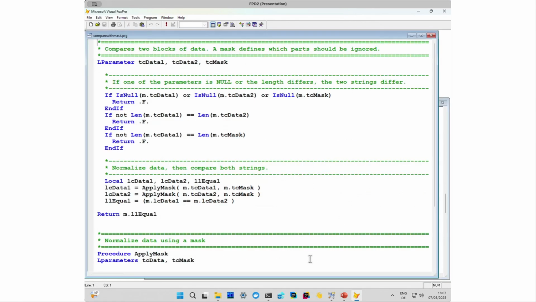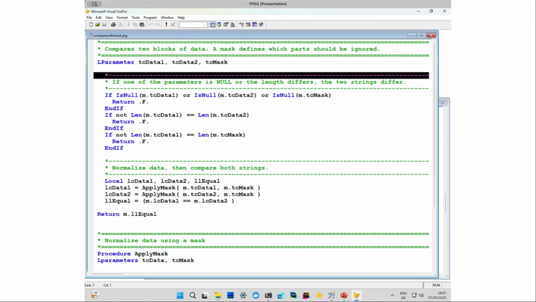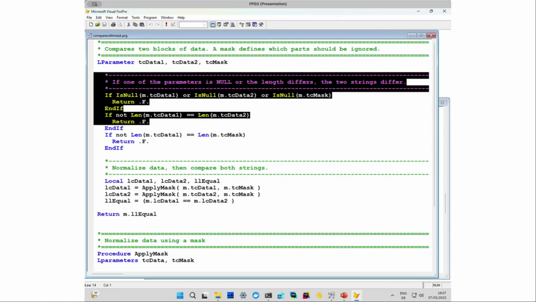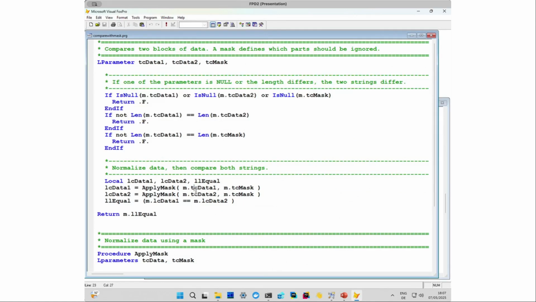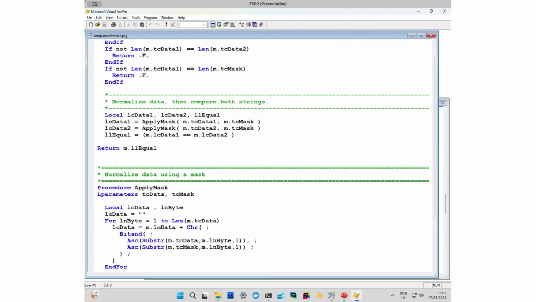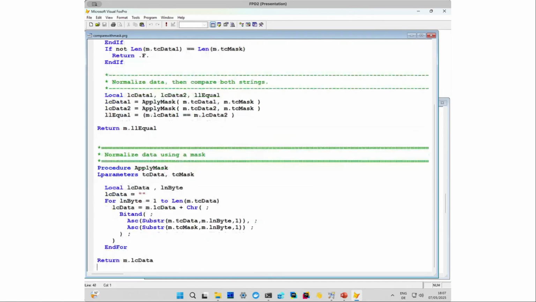Compare with mask is first checking if the data is somehow different in any way, and if not, it's applying the mask to the data from disk and the data from our application, making sure that they're identical. Apply mask is using bitwise AND in order to basically zero out all the parts of the actual DBF and the template that we don't want to compare.